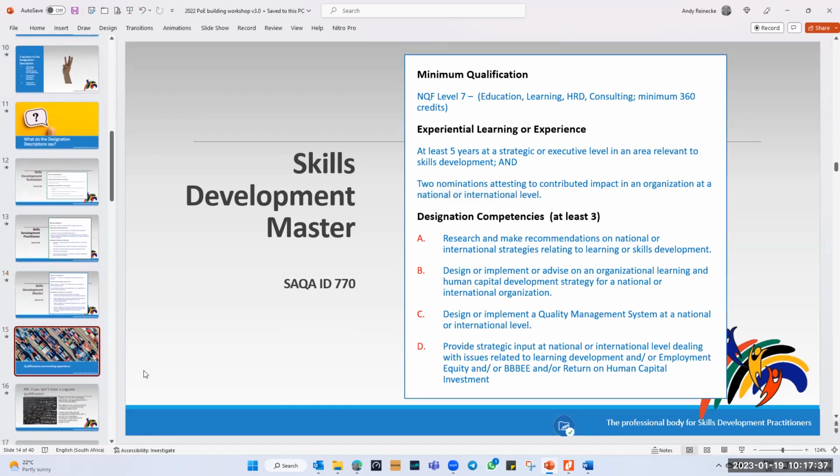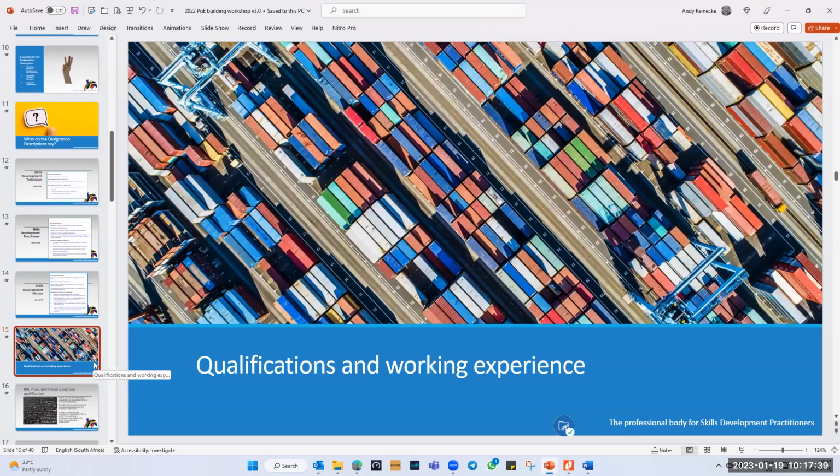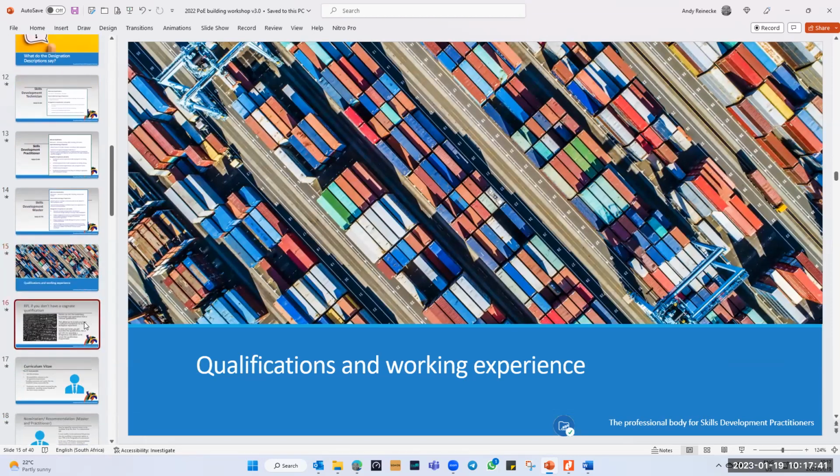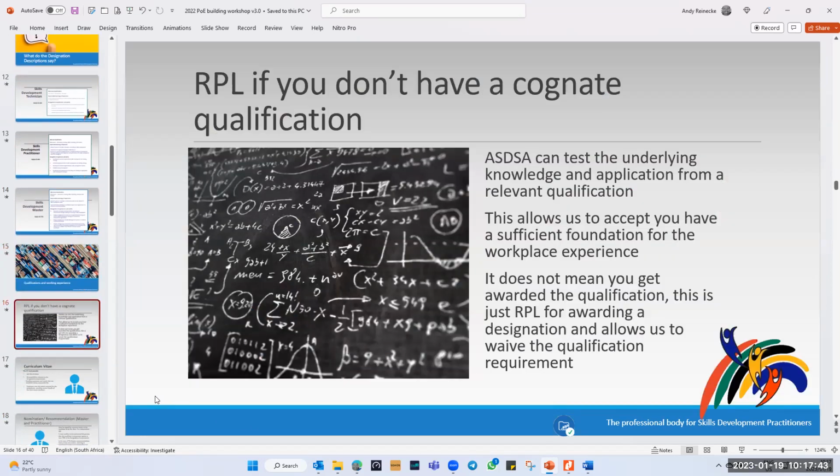Okay, so let's talk a little bit about qualifications and working experience. Firstly, qualifications. If you don't have a qualification that meets the qualification requirement, we do have an RPL process that you can follow. So don't worry if you don't have a piece of paper. There are alternatives. We'll come back to that. It's not often the case that people need that, but it is available.